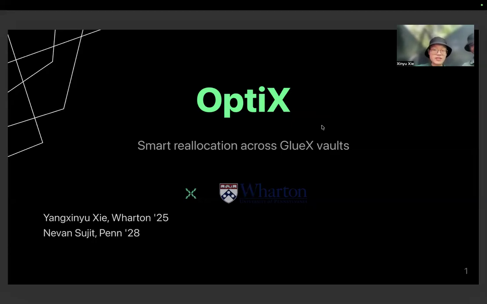Hi, this is Team OptiX. We are on the hackathon track for the GlueX tasks at the Hyperlift Hackathon. And today we're going to talk about a method to solve smart reallocation of assets.